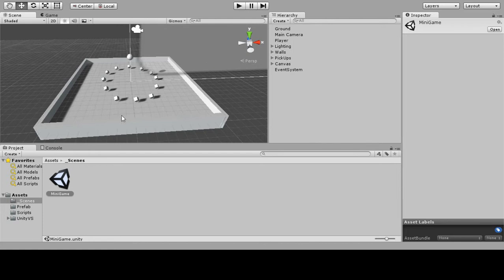So here, like I said, is the world view. This is the hierarchy right here. So this has all the game objects listed. It's got a light so you can see everything. It's got all the walls, all these pickups for individual game objects, and then it's got the canvas, which is all the user interface, which you'll see when I play the game.